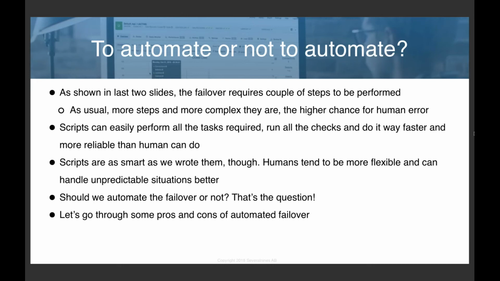And this will make all of the checks and all of the actions to be performed much faster than a human being can perform them. And it's also more reliable. I mean, as long as your environment stays the same, and as long as your scripts are tested against this environment, and as long as you won't modify your scripts, generally speaking, this should work.